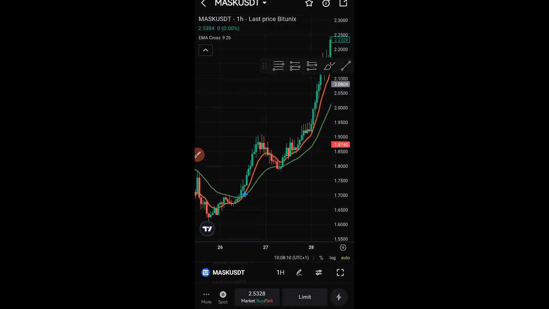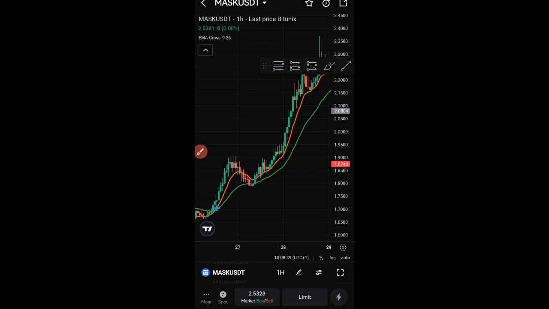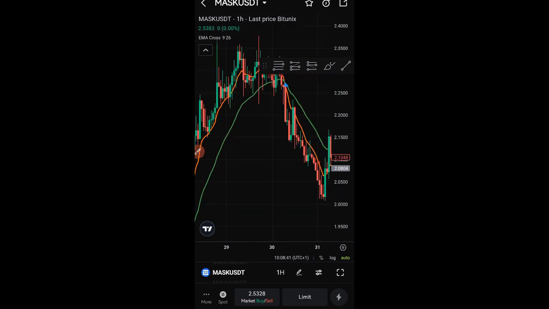Once the 9 moving average crosses above the 26 moving average, you see this signal right here. At this point I'm looking for a buy, and I want to see the market using these moving averages as support if it is trending upward. And if it is a market that is trending downward, I want to see it using the moving averages as resistance. So even if I entered a trade right here, I would have made some profit.